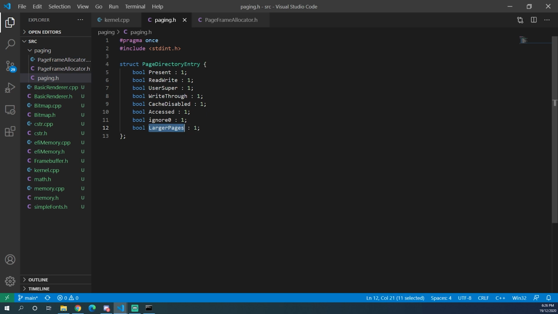But if this is set, and this is pointing to a page table, then that page table will act as a page of the size 512 times 4096. If that makes sense. We have another bool, ignore 1, so we need to ignore this one as well, it's reserved. We have a uint8 available. Now these are just 3 available bits for us to use. They're not reserved. We can store anything we want in them if we need extra attributes for our page table or anything like that.